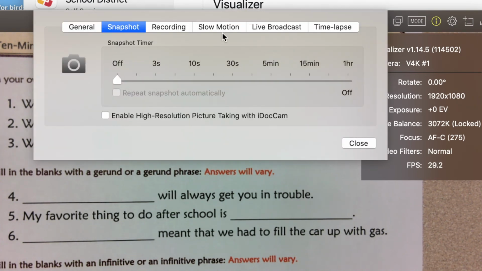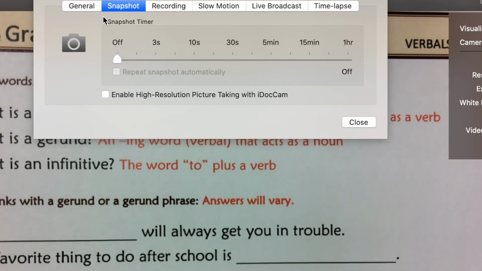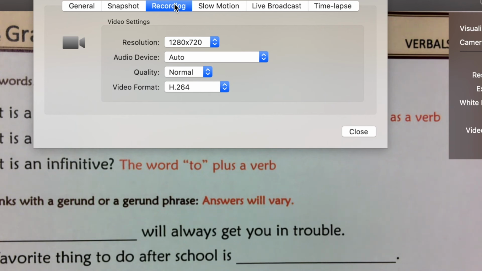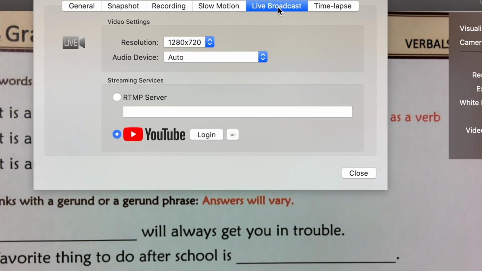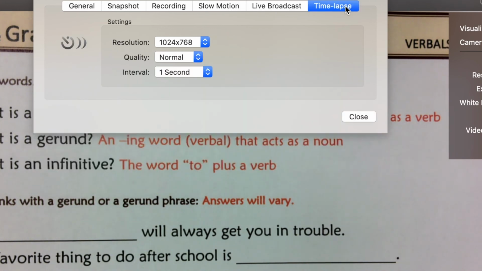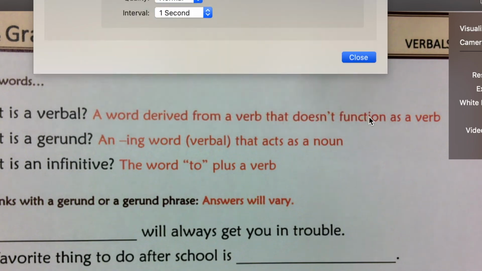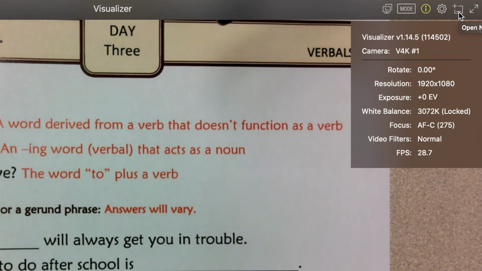And the gear icon is going to allow us even more options here. We have the option to set up a snapshot timer, let us see our video settings for recording, allow us to adjust our slow motion settings, could set up a live broadcast and also adjust our time-lapse settings as well. Again, this is something we'll cover later on in the module in the advanced section. You can also open Visualizer in a new window and select the full screen option in the upper right-hand corner.